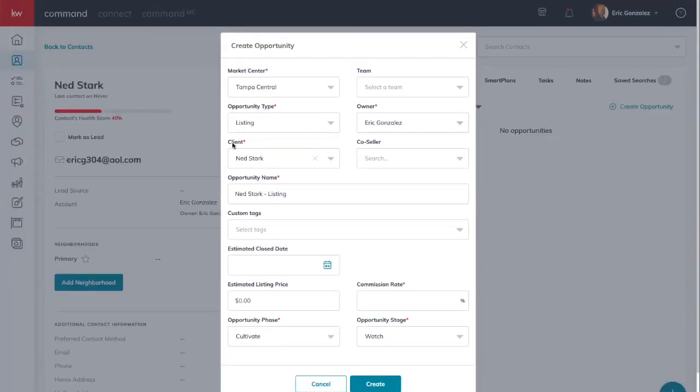And then you have the client. So it defaults to Ned Stark because I am in Ned Stark's contact. As far as the co-seller, you can go ahead and click here and search for his wife. So here we go, and there she is. And then this is going to default the opportunity name. This is going to default to the first contact's name and the type of the opportunity.